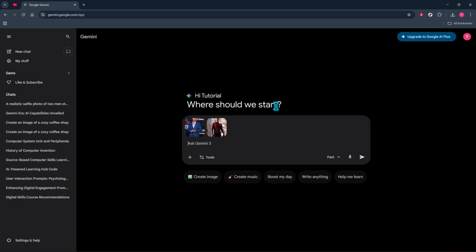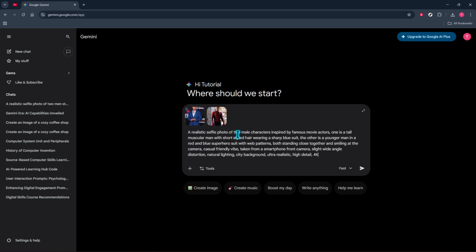With both images attached, click in the message box and write your prompt. Be specific about what you want. A simple, effective core instruction is: create a single image that puts both people from the two images into one frame. Then add helpful details like the setting, mood, and style.